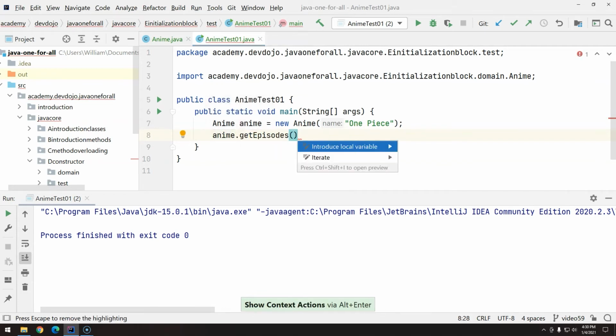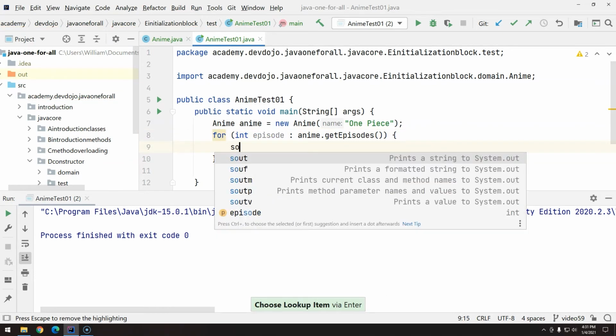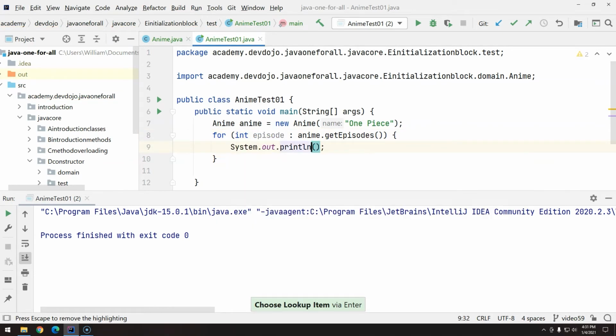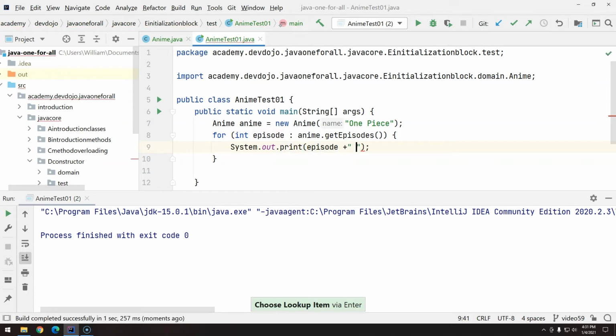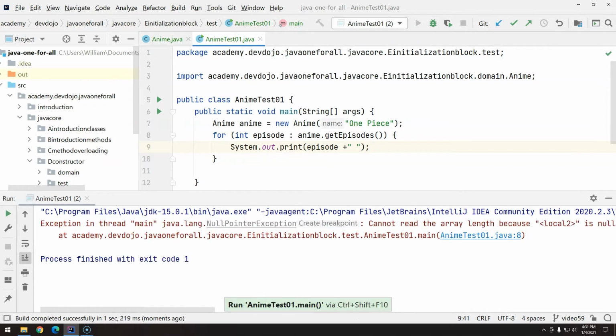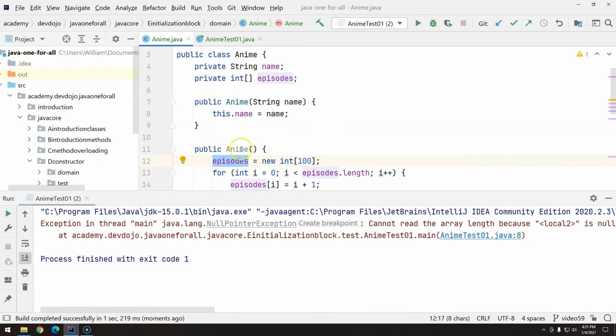Actually, let's iterate over it, and then print the same array. Ctrl Shift F10, and we have a null pointer exception. Why? Because it was not even initialized, because the initialization is inside this constructor.